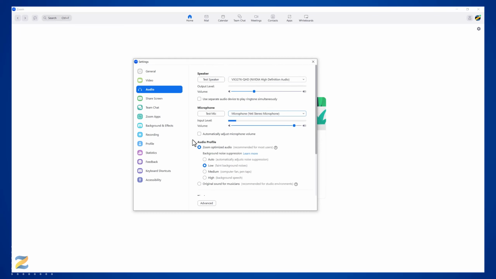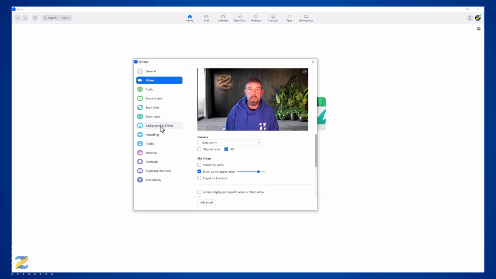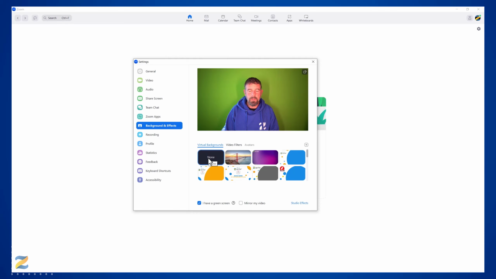The next important thing to look at is backgrounds and effects. Now if you look at my video, I have a background inside here. If I go to backgrounds and effects, you can see that I've added a background. If I put it to none, you can see that I am on a green screen. To use these background effects, normally you have to have a green screen behind you.